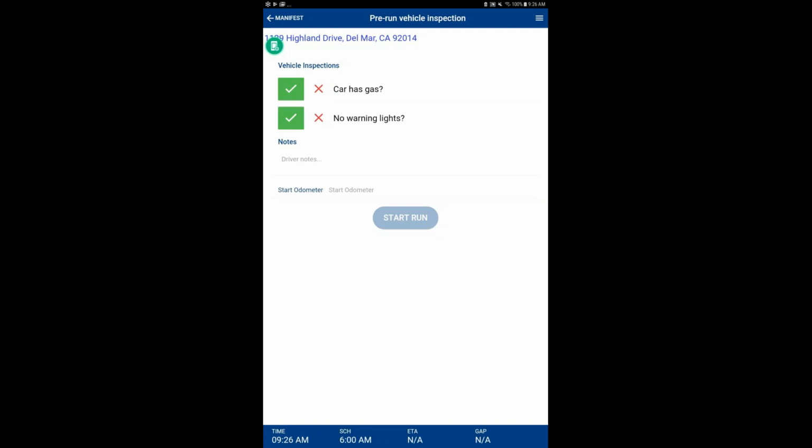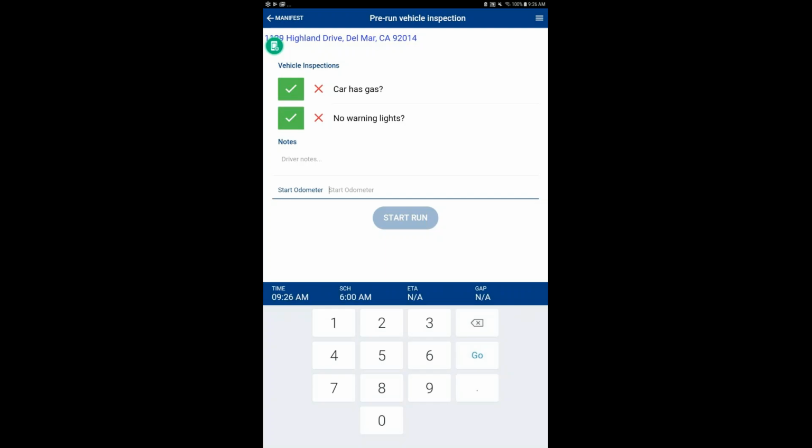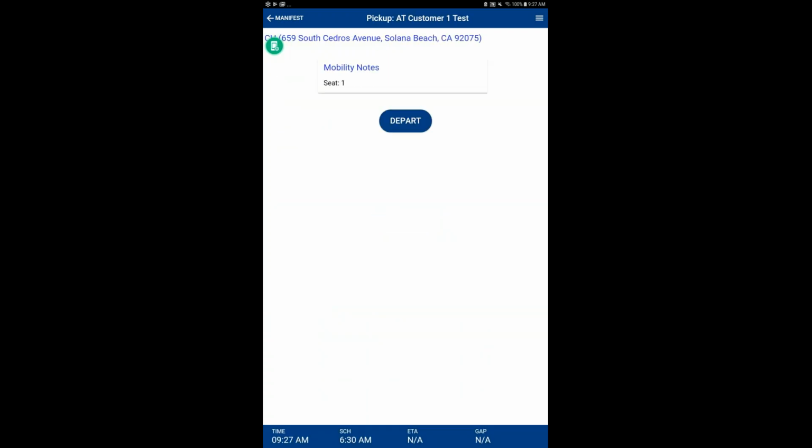I also can enter driver notes that could be pulled up later. And then finally, it prompts you to enter the odometer information. So let's say that we're starting here with 600 miles on it. So you'll notice once I've finally entered those and filled in the odometer, that start run button, which had been faded out, is now dark and I can select it. And I'm ready to begin.